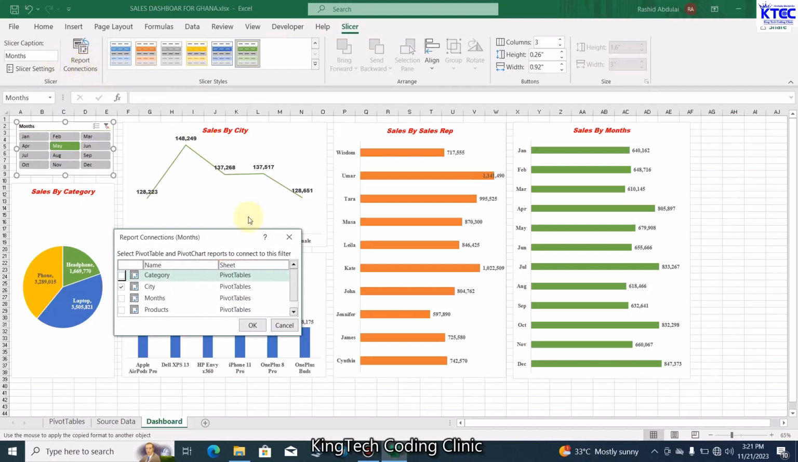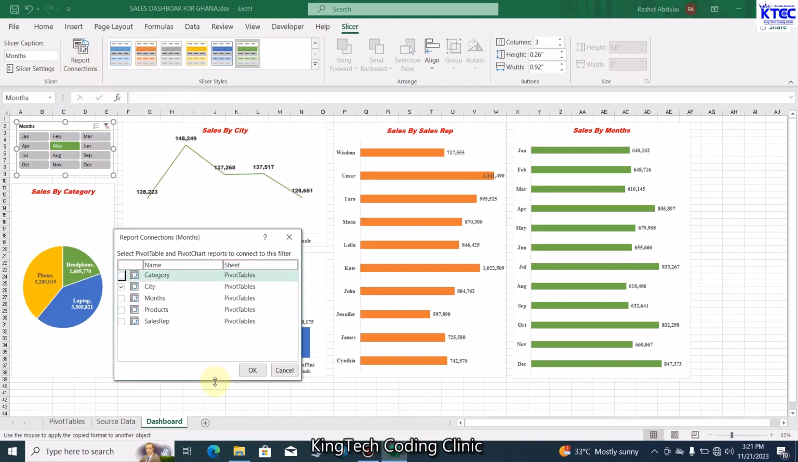What we can do is to click on the slicer, then click on report connections. Once you click on that, we are going to stretch open this one. So we check the sales rep, check the product, excluding the month. The city is already checked, because that is what we connected the slicer with earlier. And you just check the category. Make sure you don't check the month, then you click on OK.